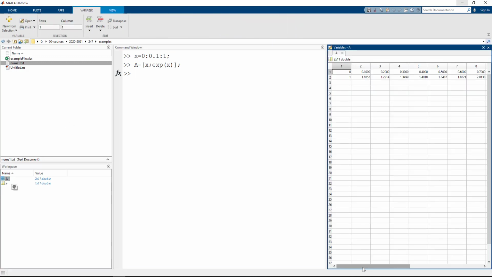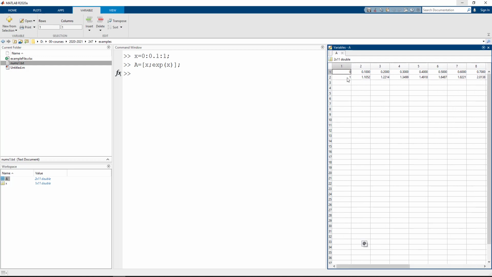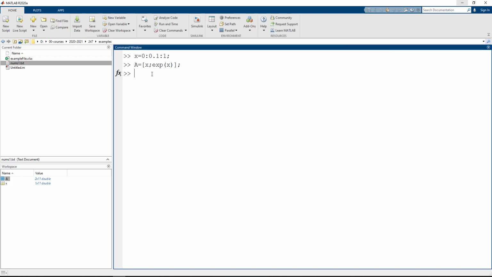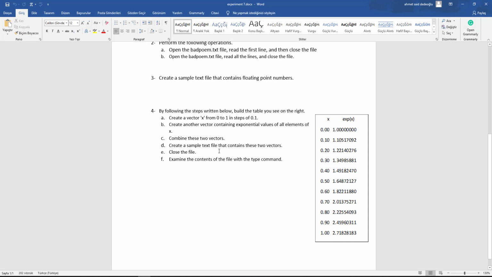Let's look at A. Let's check it. As you see, e to the power 0 is 1, and e to the power 1 is 2 point this value, and we took it in the second part. There are the exponential values of the variables in the first row. Okay, and then it says create a sample text file that contains these 2 vectors. Now we will write them to a text file.